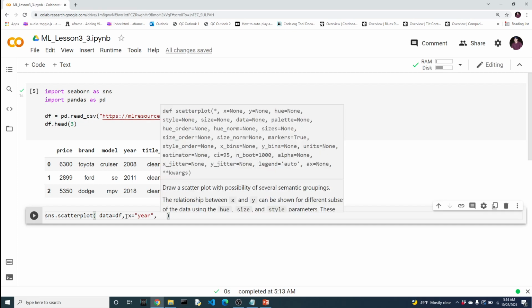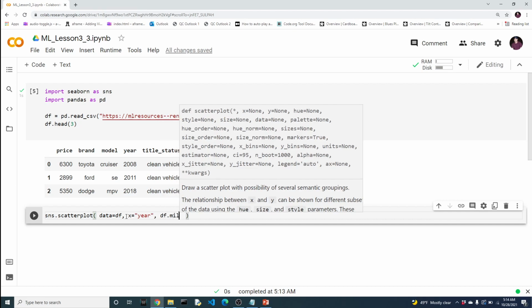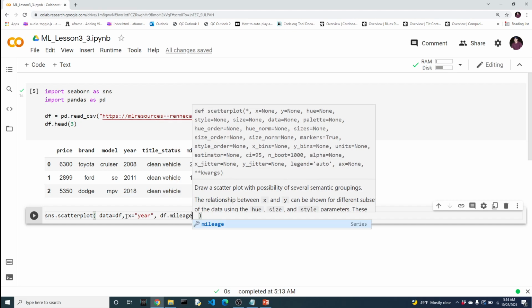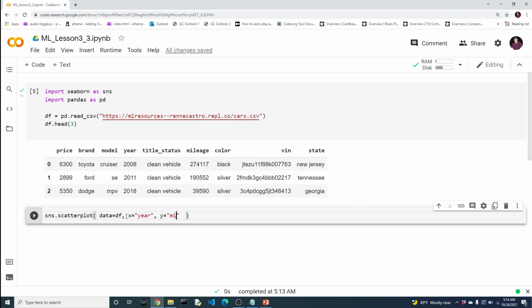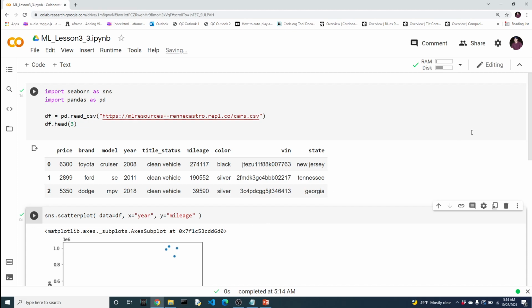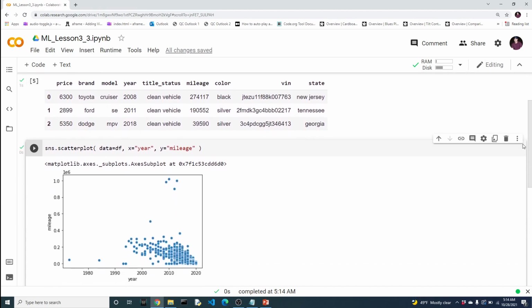Whereas in using Matplotlib, you would have had to do something like this, which you can also do here. But it's so much easier simply to specify that the y-axis would use the mileage feature. It's also more readable. Okay, so looking at the chart, it's a standard scatter plot, nothing special. We could have actually gotten the same thing doing Matplotlib.